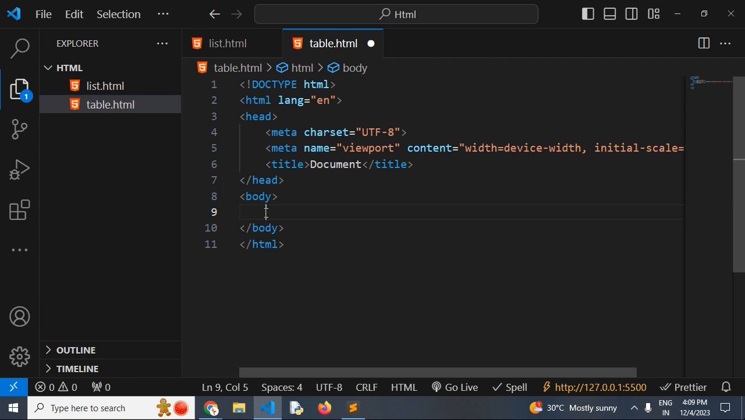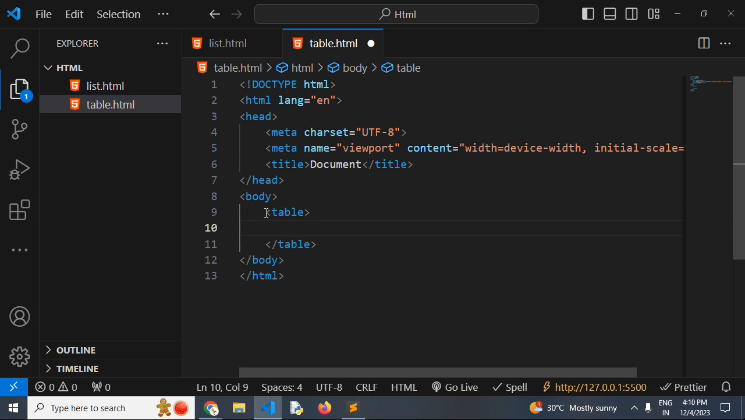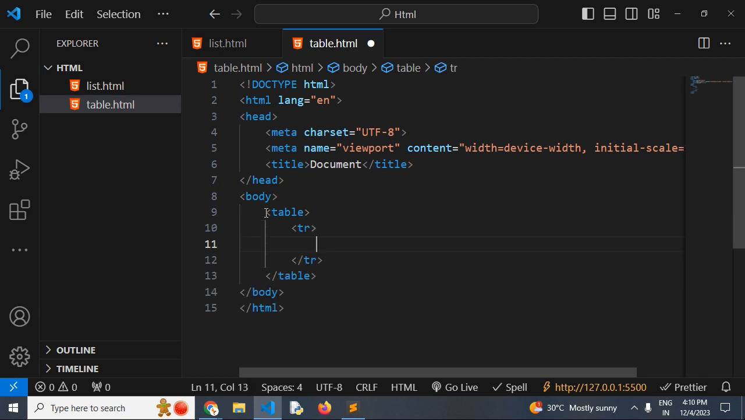First we need to use the table tag. Then we can also use thead and tbody. In HTML, sorry, in React we need to write it here. If I haven't mentioned it, it is also fine. Then table row. Using the tr tag we can define a table row, and here I need to define the heading.